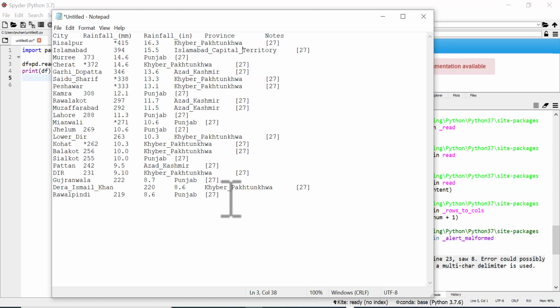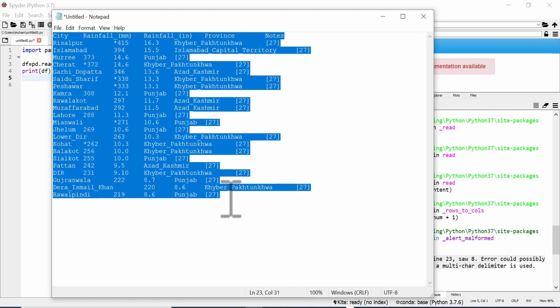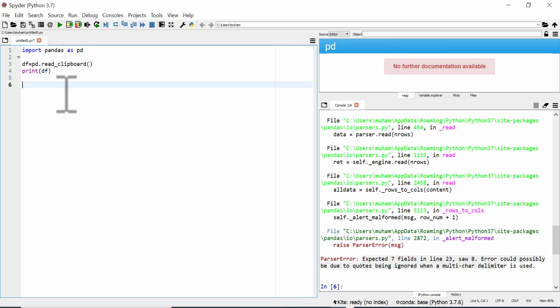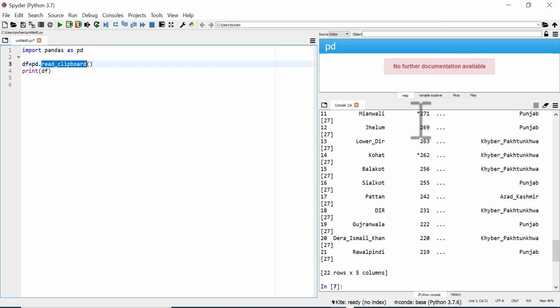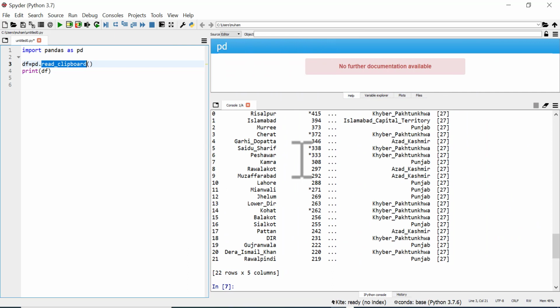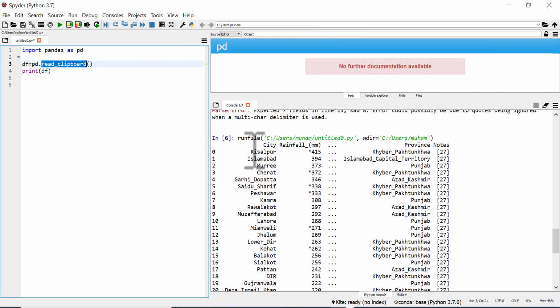Let me Control A, select all, and Control C, copy. And now because it is in the clipboard of the computer, let me run this code and see what we get. So now this data has been read perfectly as we wanted. It is showing us the first two columns and the last two columns of the data, and all of the internal is not shown here, but just ellipses are shown, meaning there are so many other columns in it. So this is a quick way for Pandas to show us the data.